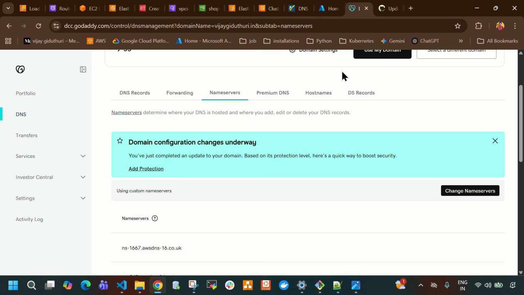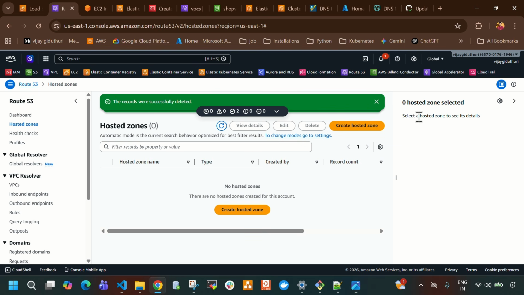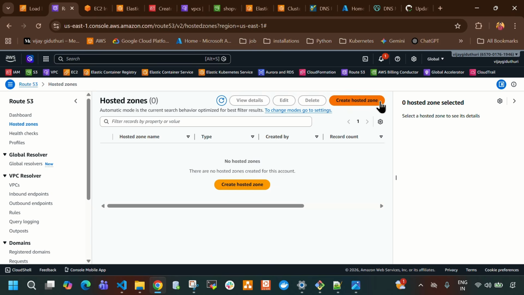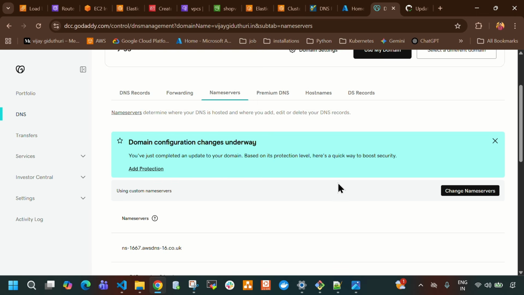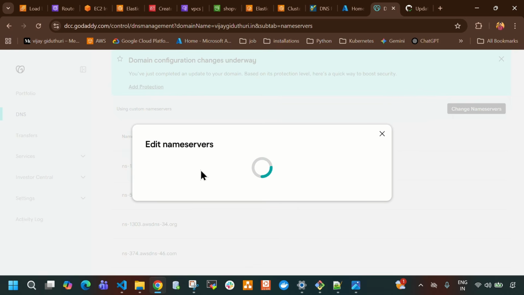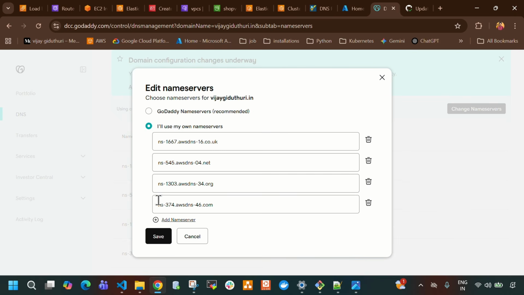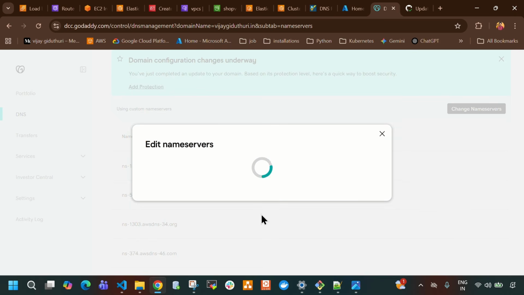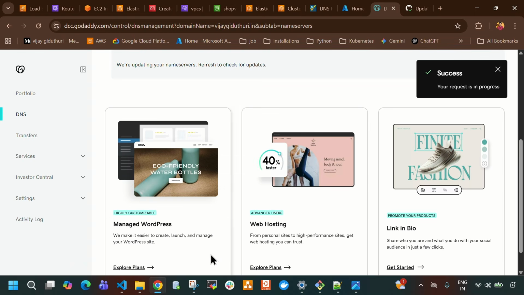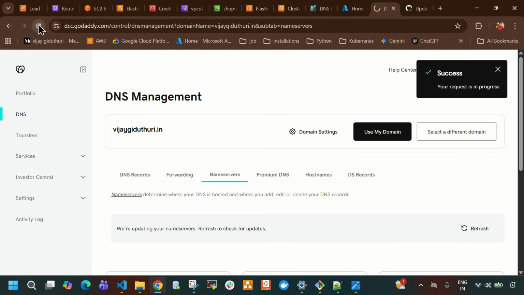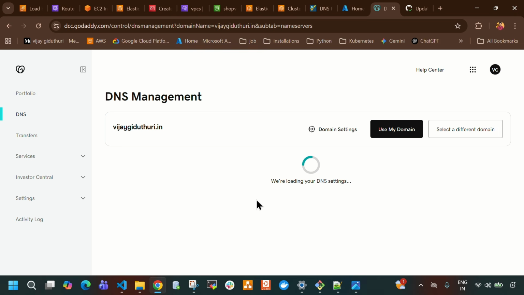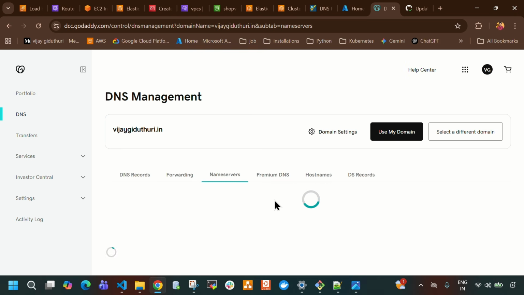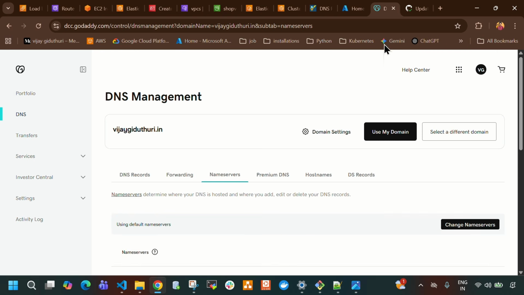Let me close this and come here. I just deleted this Route 53 hosted zone. Let me jump on to GoDaddy and change this to GoDaddy name servers. I just changed this to GoDaddy name servers, and let me select continue. Let me refresh this page, because here we need to see the GoDaddy name servers. These are my GoDaddy name servers.